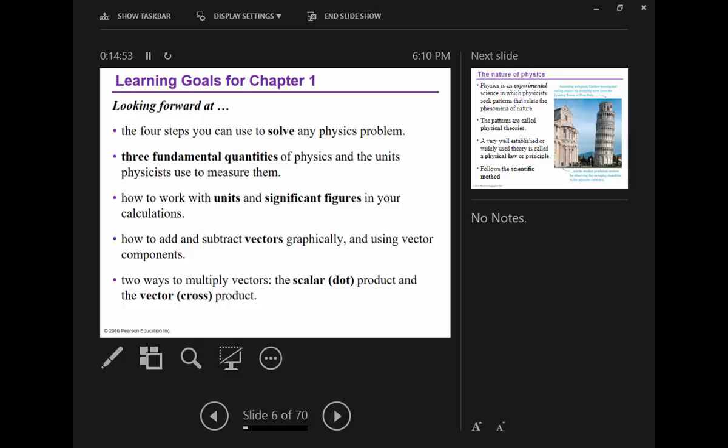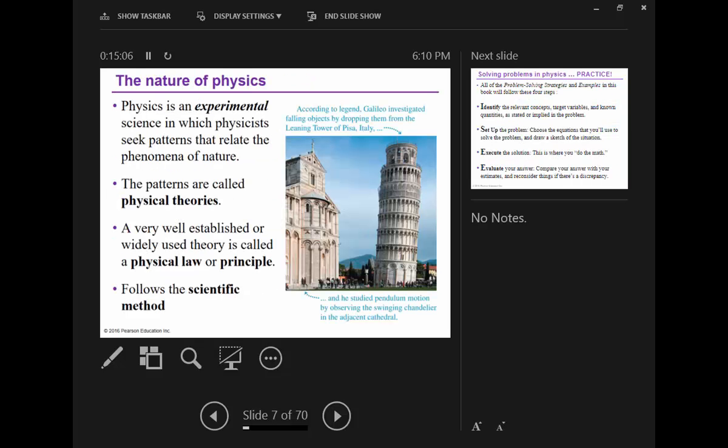So how we actually solve problems, working through it. We'll be talking a little bit about vectors and the difference between vectors and scalars, and then we will be talking about scalar products and vector cross products and so on. A lot of this should look very familiar to you from high school.